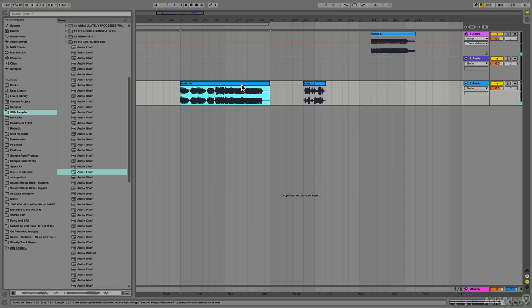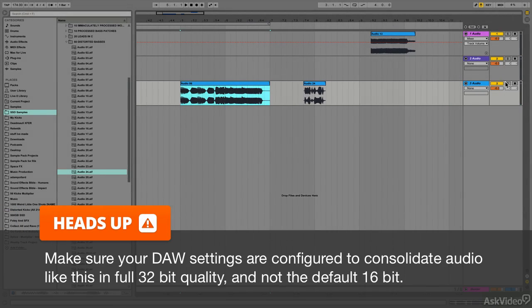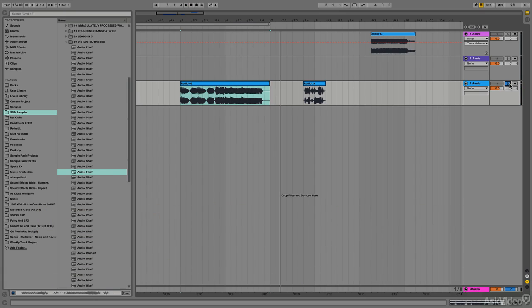Command J to consolidate in Ableton, or alternatively, you could do right-click consolidate. Just writes it out as a brand new audio clip. And there you go, a nice aggressive little bass loop for drum and bass.